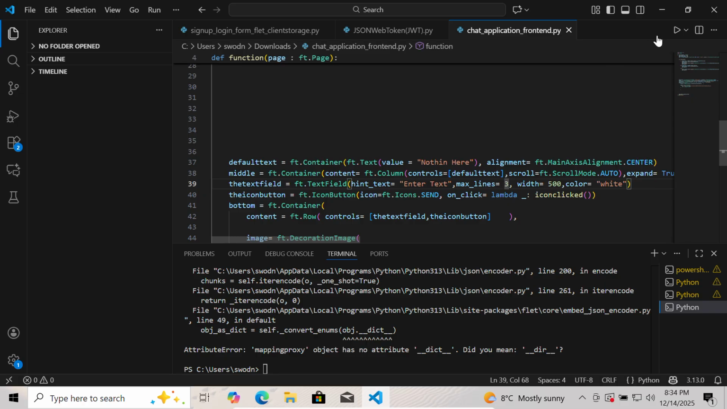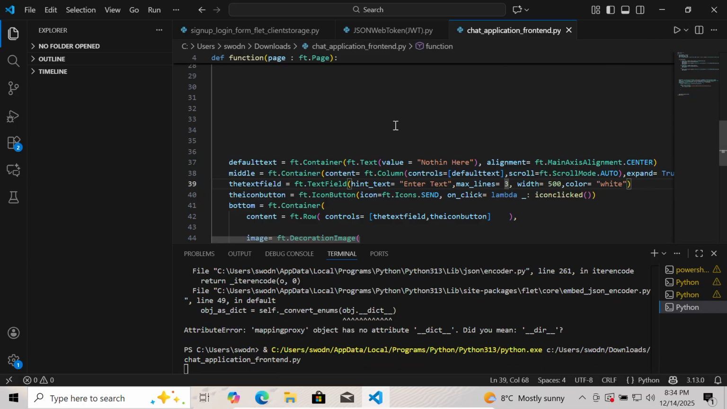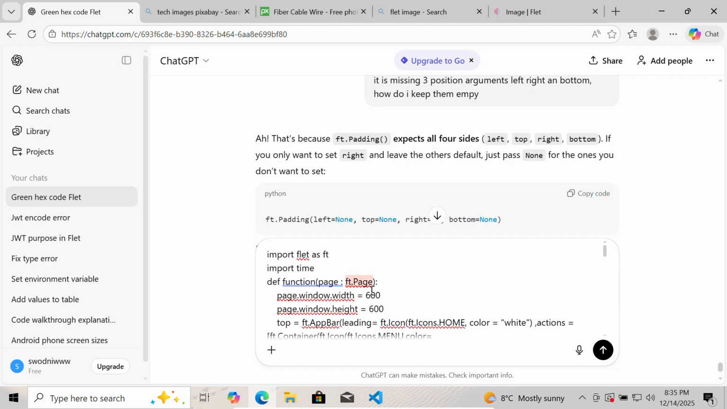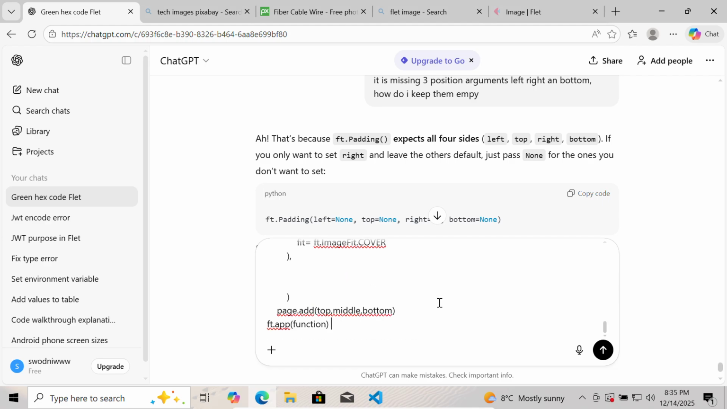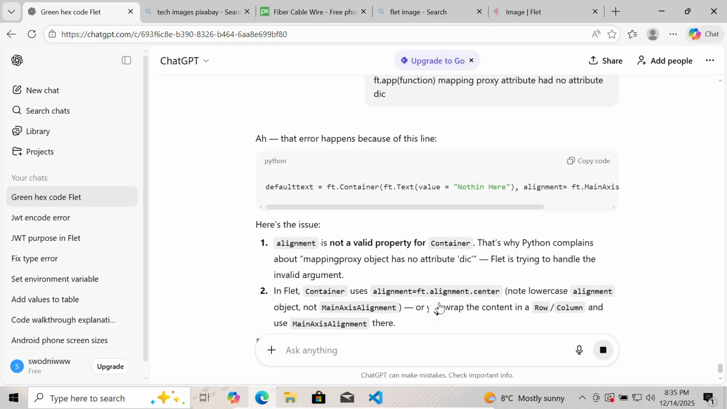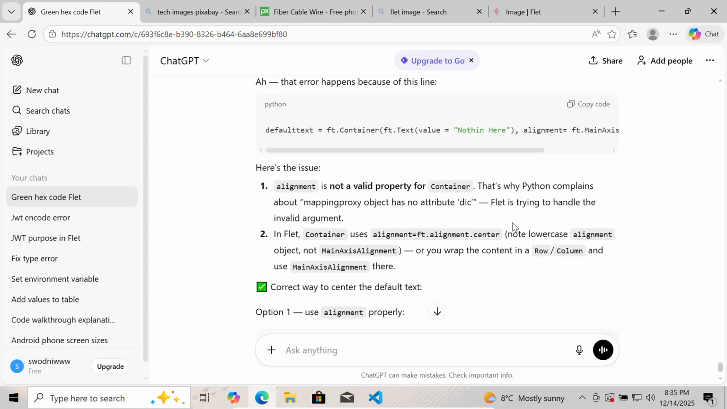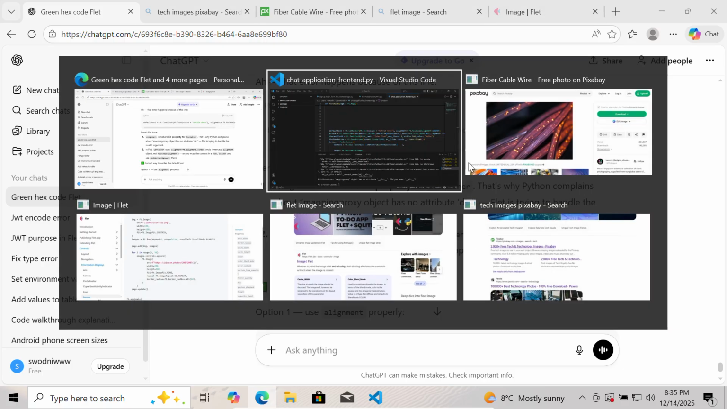Alright, we have an error. Let's see what the error was. Okay, mapping proxy object has no attribute dict. I don't know, it was something like this, right? Alignment is not a valid property for a container, that's why Python complains. Flet is trying to handle the invalid argument. Container uses alignment, ft dot alignment.